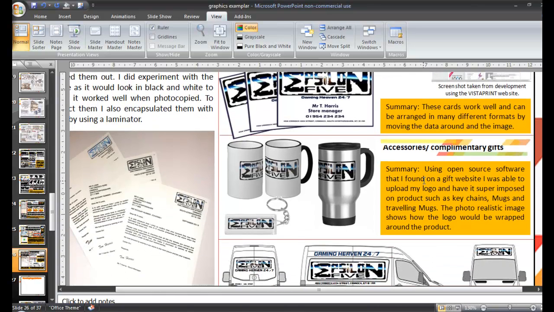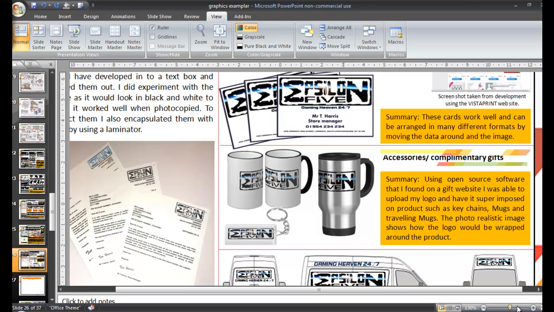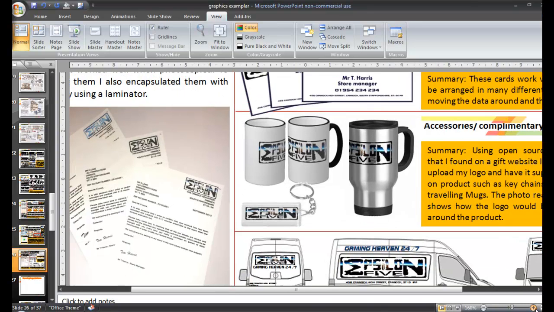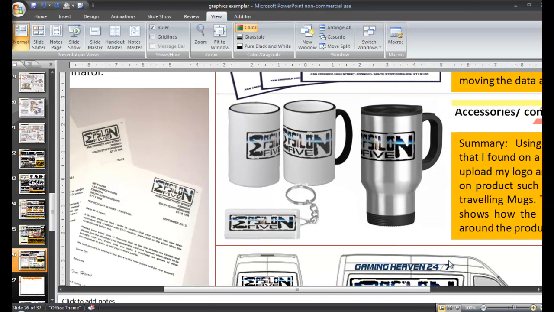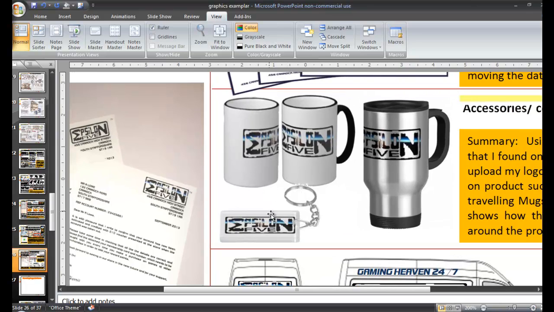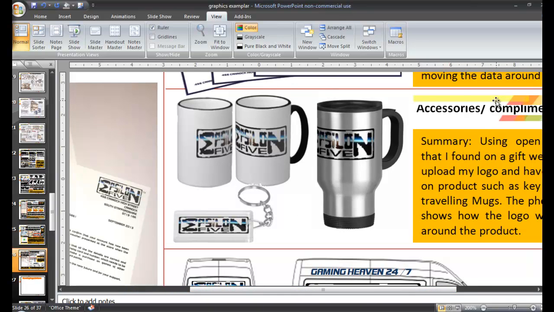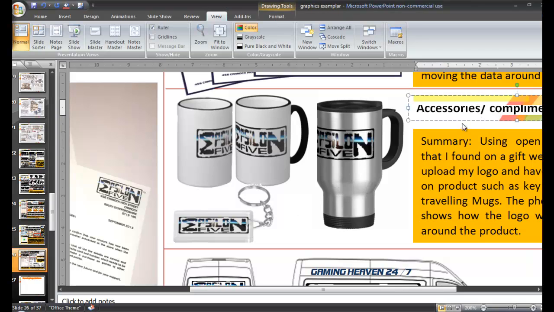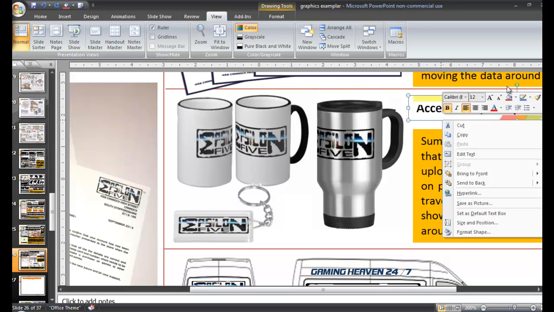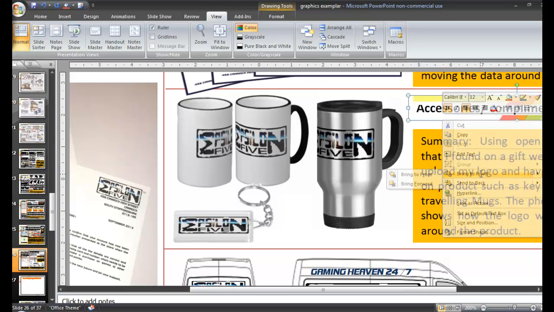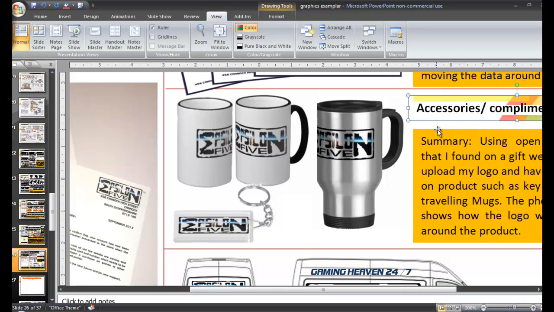The other things that I've actually got is on this element, and I'll just zoom in again so we can see a bit clearer, is I've actually used the website to create things like mugs, keyrings and travel mugs, and these are usually free gifts that the company gives away, so that's useful, and I've placed that in there as well. And I've just put that under accessories, which I might need to bring to the front. There we go, so it looks better.